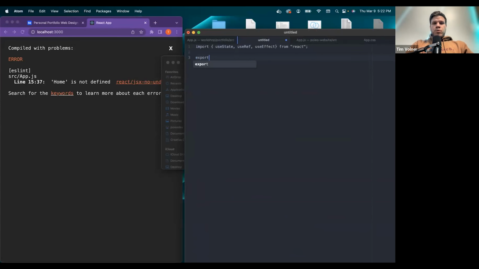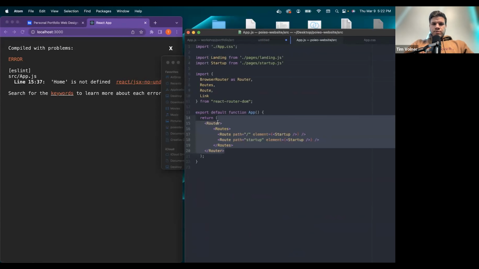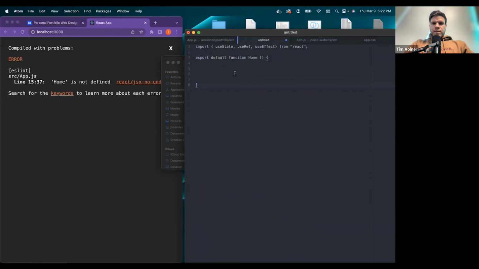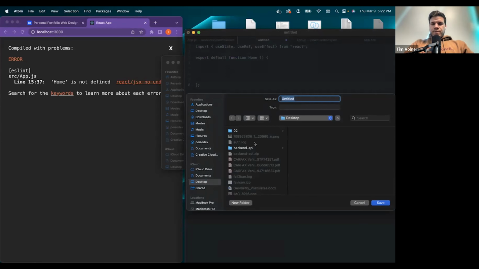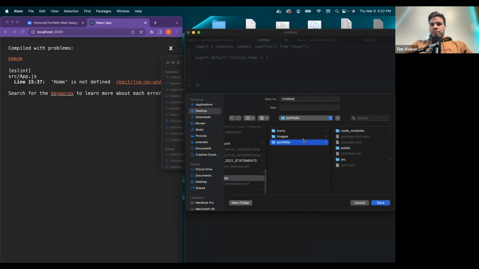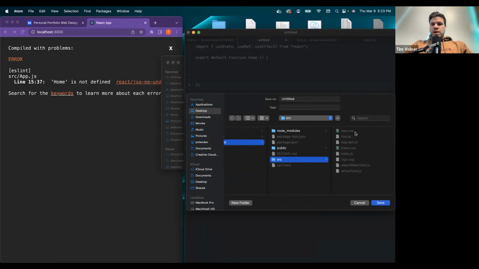And then we're going to do an export default function. And this is going to be our home. And let me verify that is correct. Export default function. Yep. And then semicolon. We're going to save that. Now we're going to save that to our workshop. So where is that? Workshop and then portfolio, because that's the React app that we've created. Then go to source. And we're going to save it.